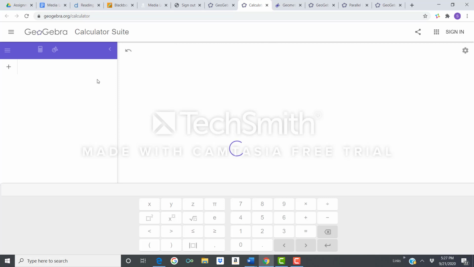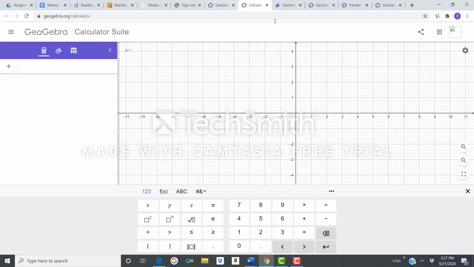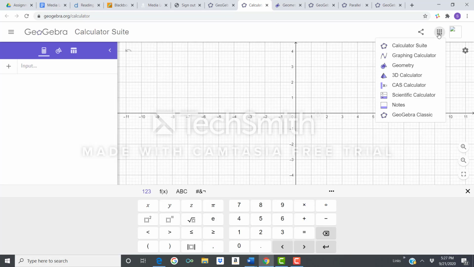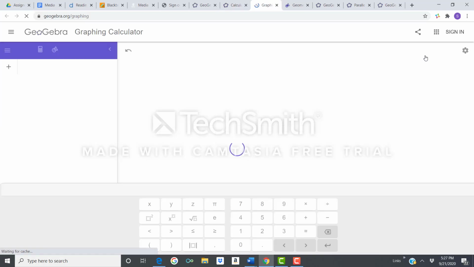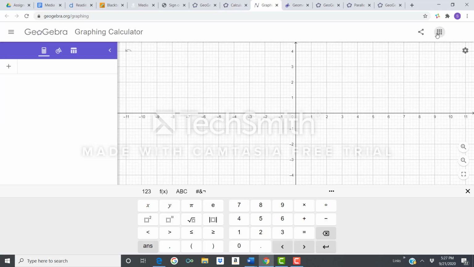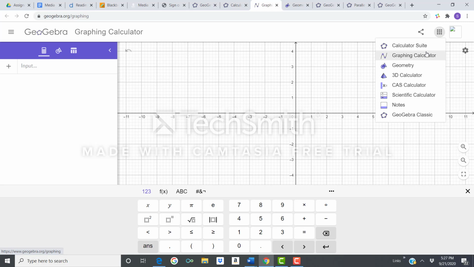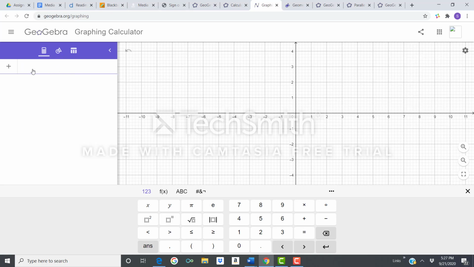So this is what you'll see upon opening, but I'm going to press Graphing Calculator. If you press this little grid, it'll give you the different types of features and tools that it has. So right now we're under Graphing Calculator. And over here to the left, you're able to type in different functions and it'll go ahead and graph them for you. So I'm going to graph another one here.